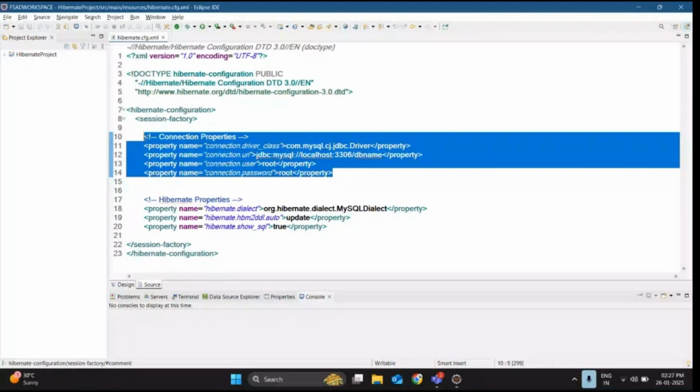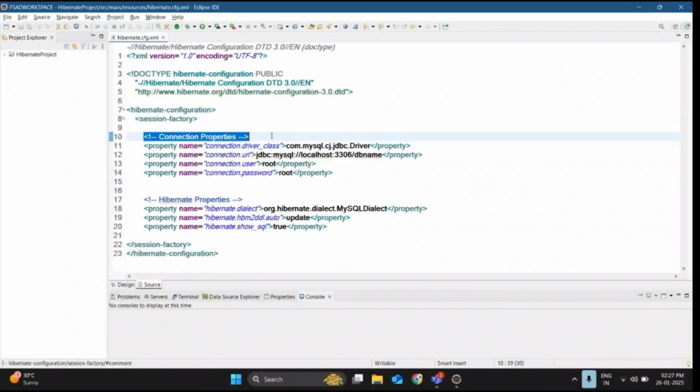At the initial step we added connection properties. Connection properties are nothing but we are letting the compiler know we have provided the connection driver class, connection URL, connection user, and connection password. We have mentioned that in that particular file. And Hibernate properties: MySQL dialect, update, and true. These 4 lines were also discussed in advanced Java while discussing servlets and JSPs. The same thing I have discussed right now, and the same thing we have entered in this XML file.